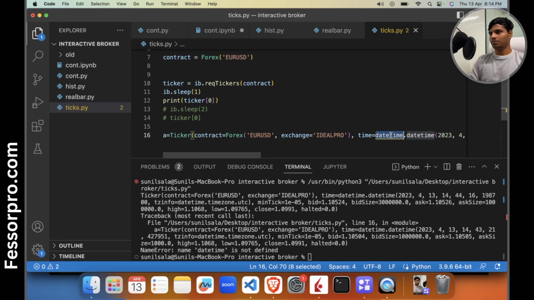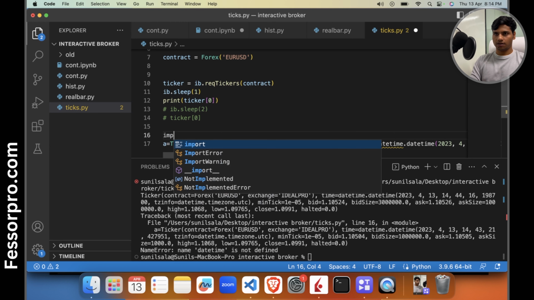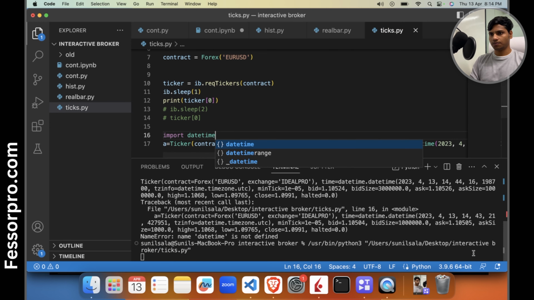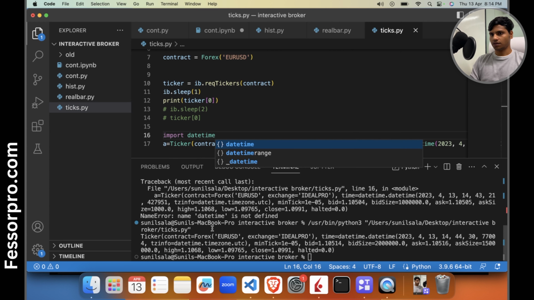Okay, it is saying datetime is not defined. So let's just import datetime also. Here I'll write import datetime. Now this should work. Yes, now it is working properly.